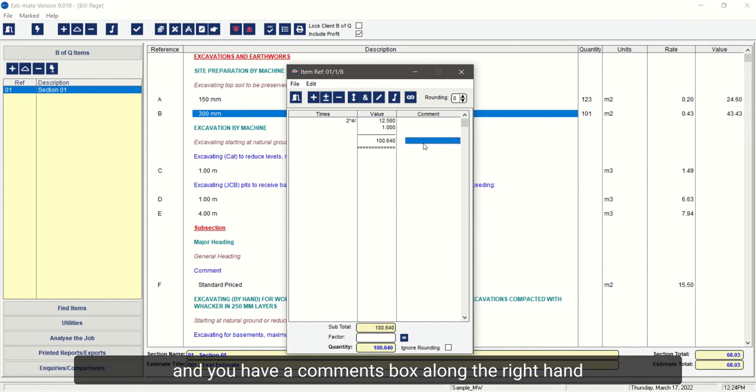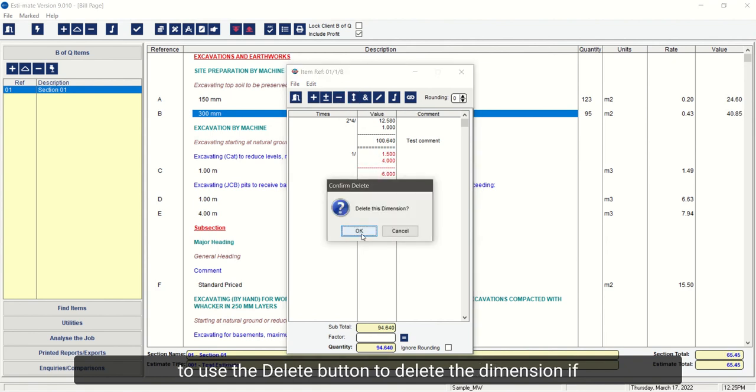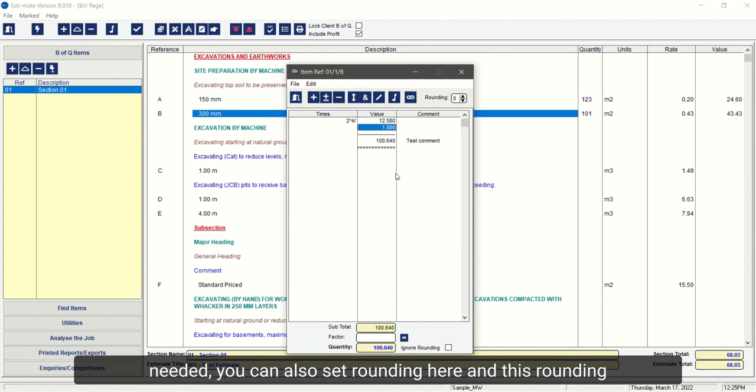and you have a comments box along the right hand side that you can highlight and enter in comments. You can also add deductions by pressing the plus minus button. That will allow you to add a deduction, and you can also invert the dimension set, and if you need to, use the delete button to delete the dimension if needed.